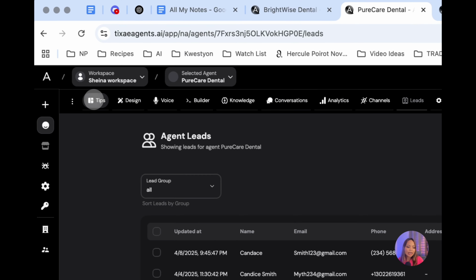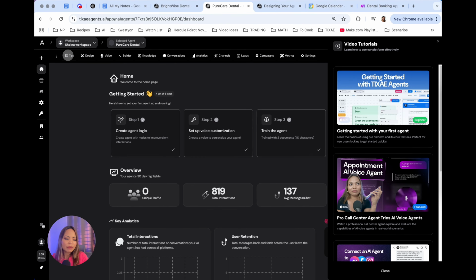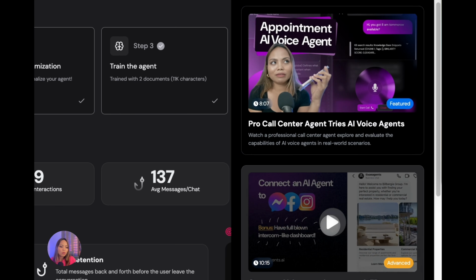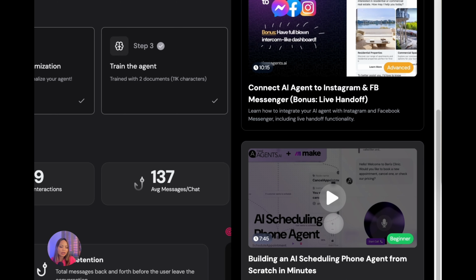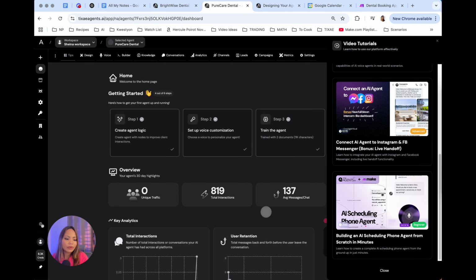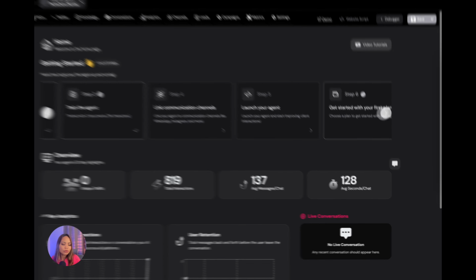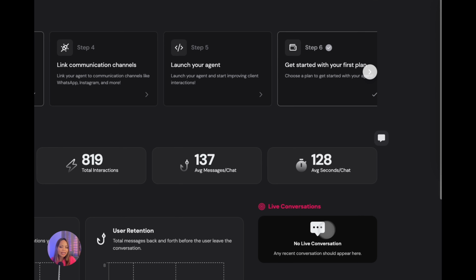Now the Tips tab. The Tips tab is your go-to learning hub. It's packed with tutorials, walkthroughs, and real use case demos to help you understand how to get the most out of the platform. It also shows you the live conversations as they happen.